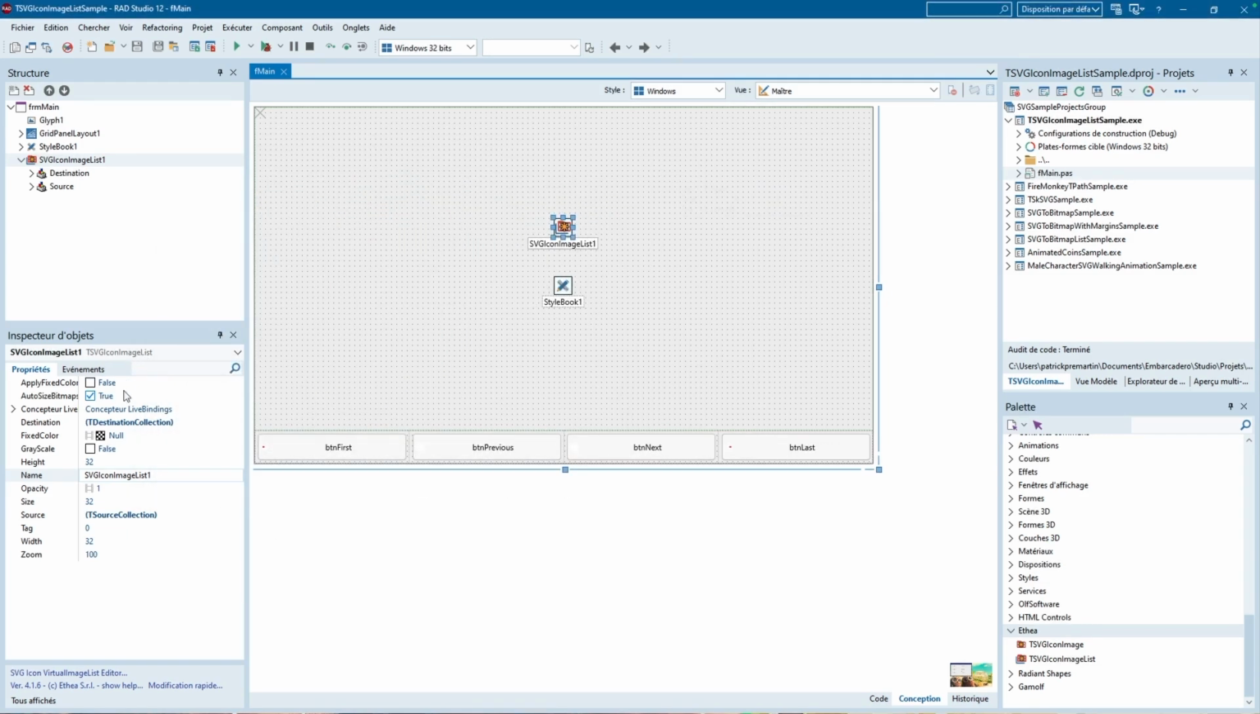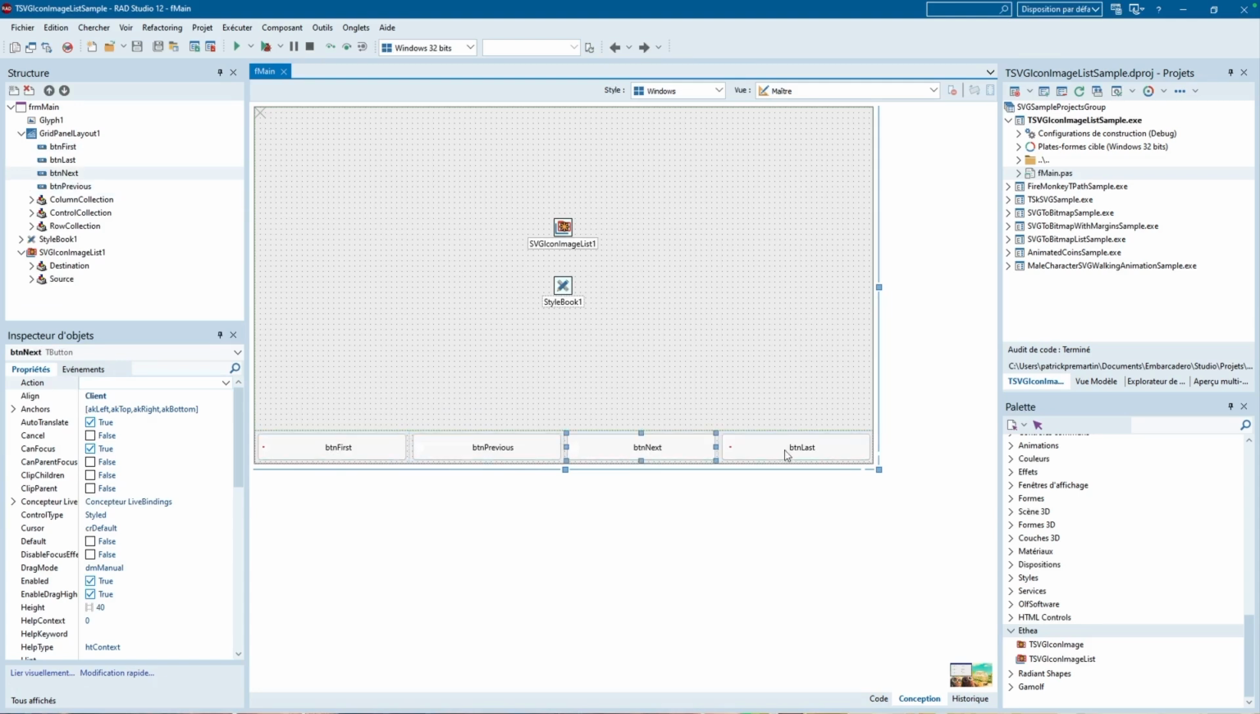You have the classic properties like the width and the height of the image list. In this case, I added buttons on the bottom of the page with an icon on each one. The icon is of course connected to the icon image list. I added the style book to have a dark style, to have a better contrast.